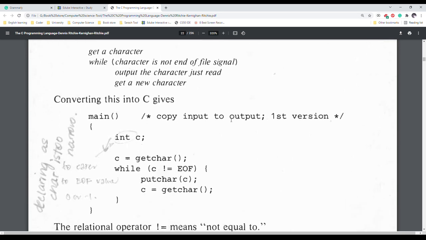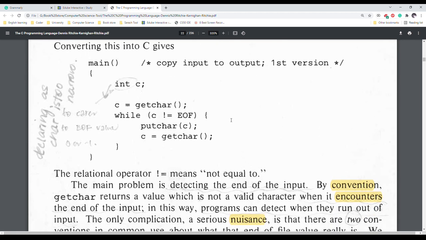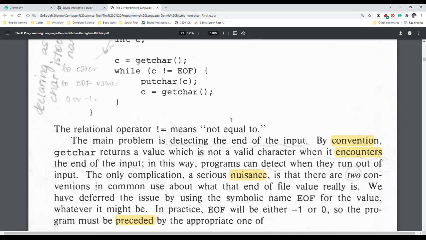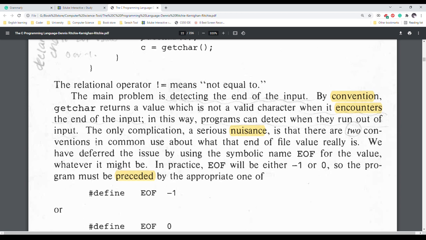Converting this into C gives the following. The relational operator != means not equal to. The main problem is detecting the end of the input. By convention, getchar returns a value which is not a valid character when it encounters the end of the input. In this way, programs can detect when they run out of input.